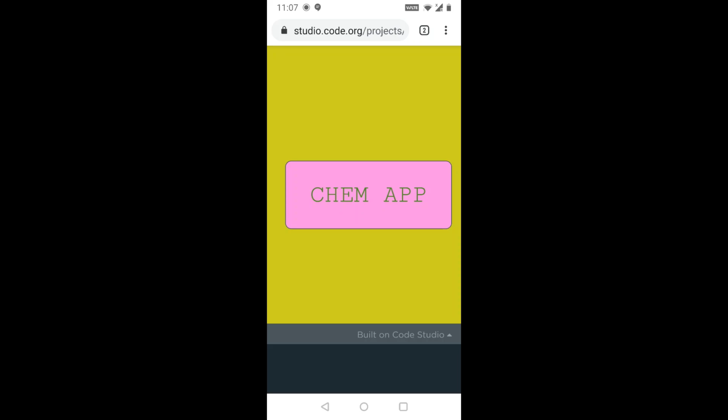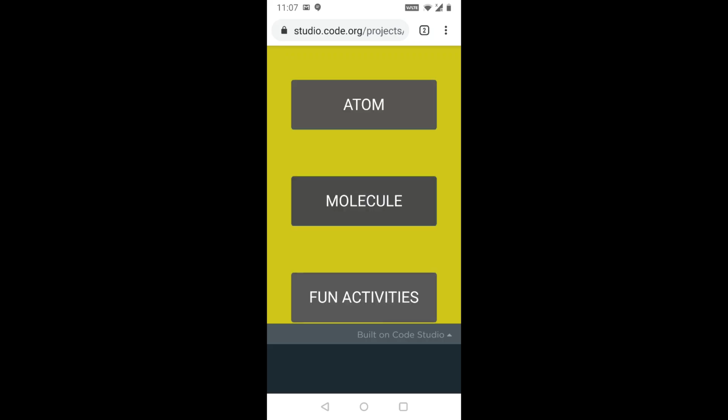I have designed an app on code.org and hope you like it too. I have named it Chem App as it is based on atoms and molecules. So what are we waiting for? Let's explore it. Just click on Chem App and let's start.